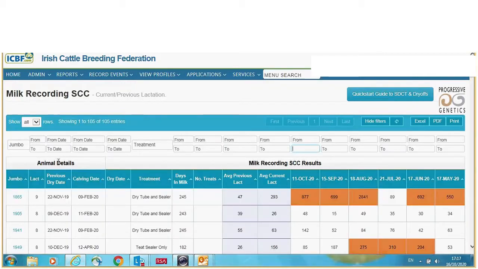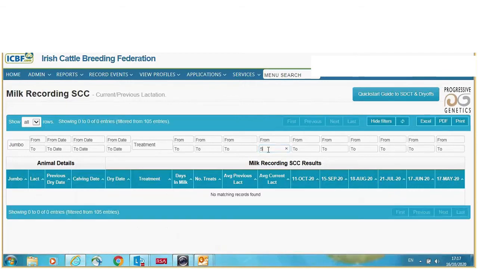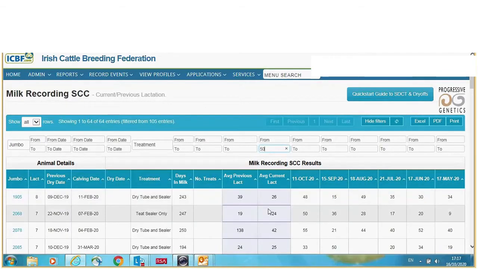So for example, we have 105 cows in this particular herd, and what we can do is select cows with a very low cell count if we're, say, considering going to Selective Dry Cow Therapy. So what we might do is select the really lowest cows in the herd. We'll go over here to current lactation and type in 50,000 cells as the maximum, and we can see that of the cows we filtered, we have 64 cows who have an average cell count in this particular herd of less than 50,000.